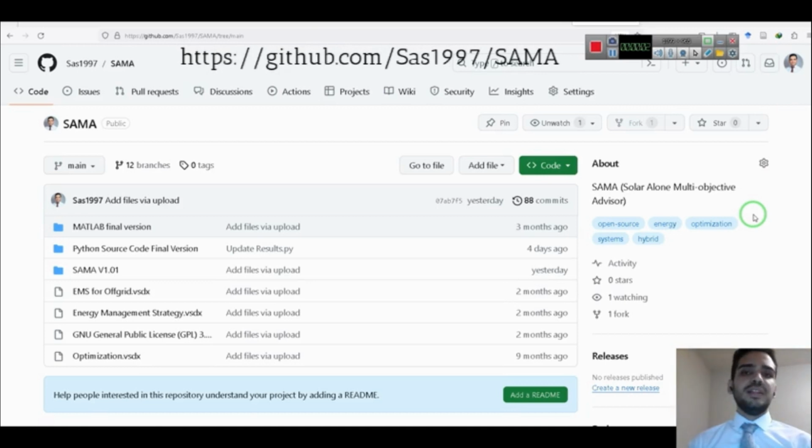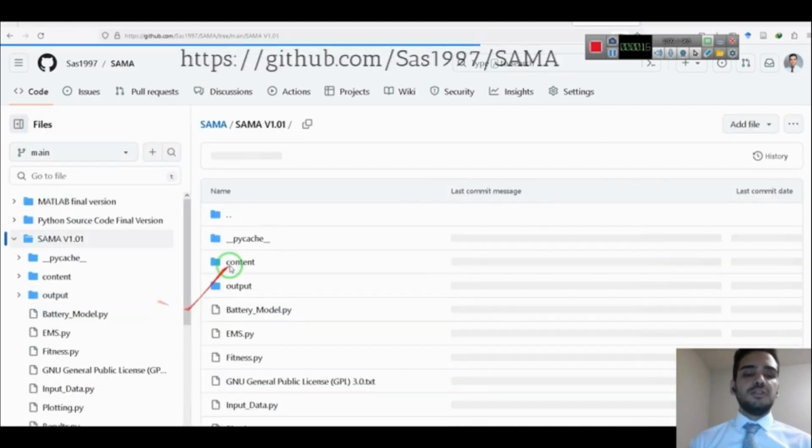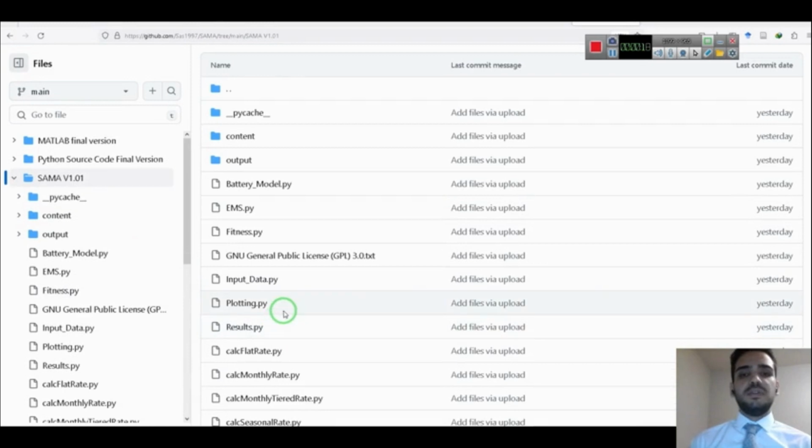SAMA source code is freely available online through GitHub. For downloading SAMA code, you should access the GitHub, go to the SAMA version 1.01, and download all the files inside this folder. Copy these files inside a folder on your computer.